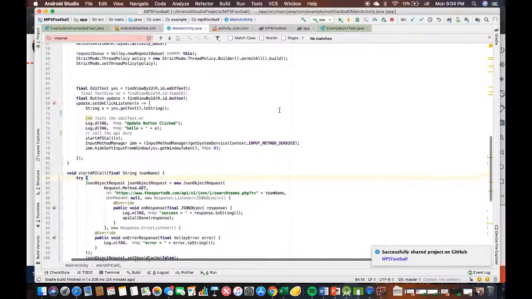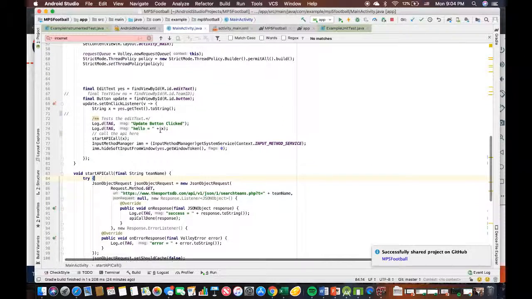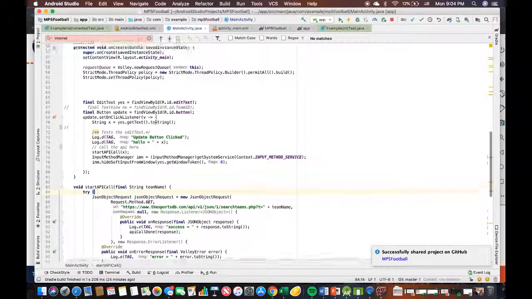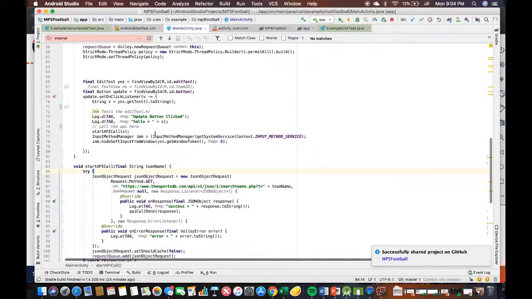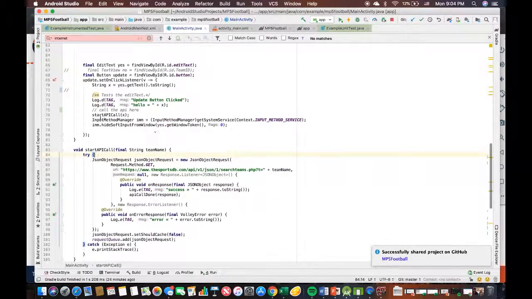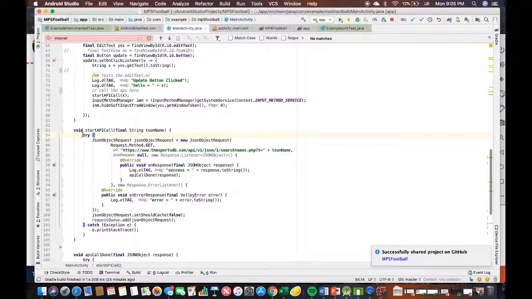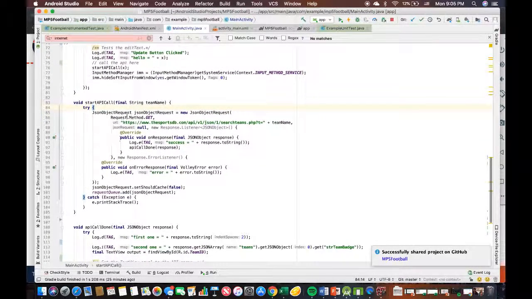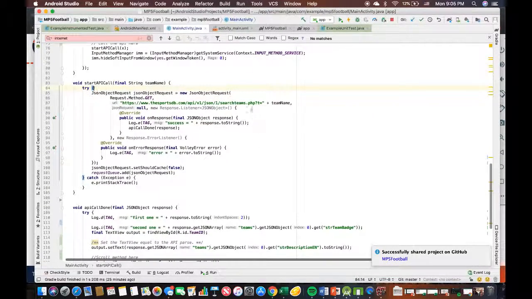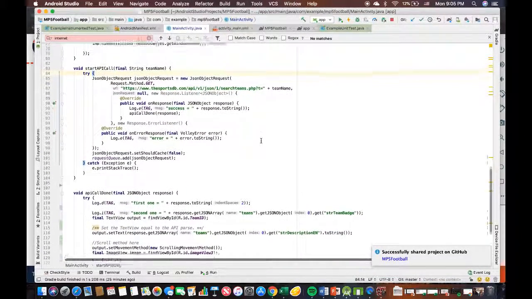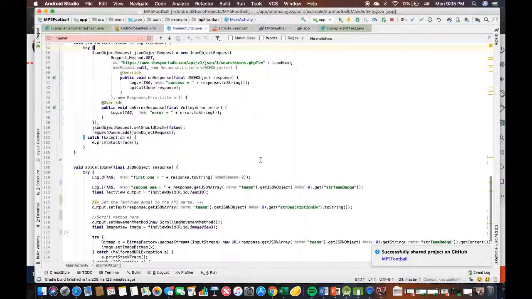Basically it starts right here with the on-click listener, where you press the button and it calls a start API call method. So it jumps here to this start API call, and it grabs the URL plus the team name that you input into the input box and goes to that part of the API, and then it has a lot of data in there.